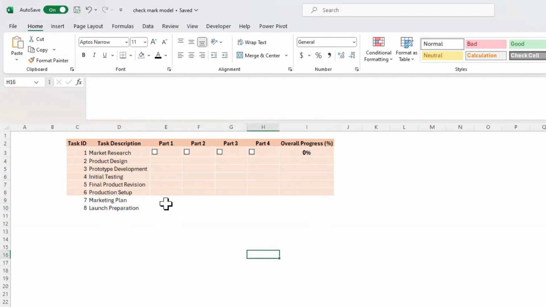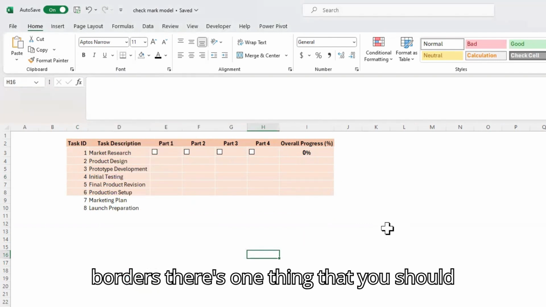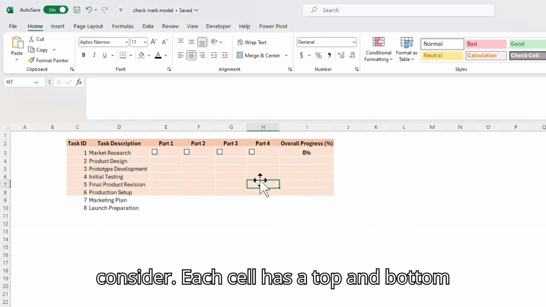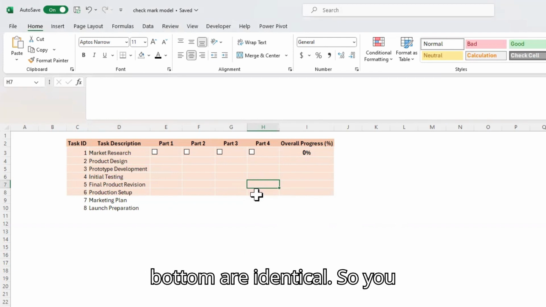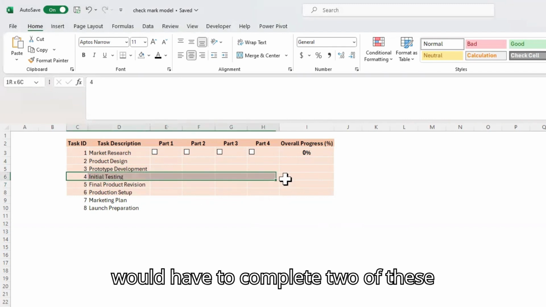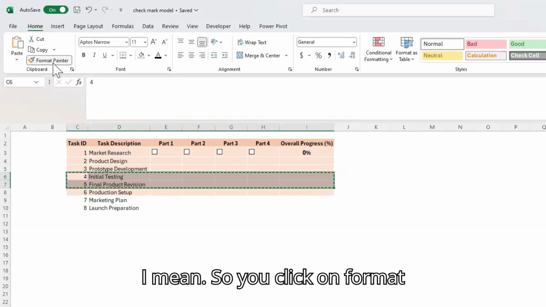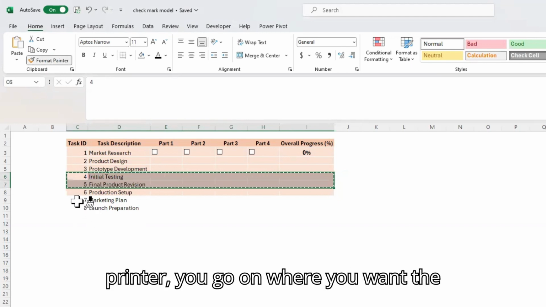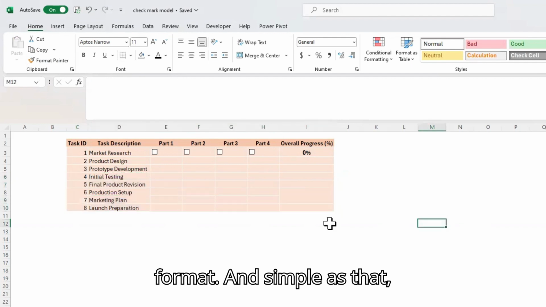One quick note, whenever you have bars or borders, there's one thing that you should consider. Each cell has a top, a bottom, a left, and a right. But the top and the bottom are identical, so you would have to complete two of these to get the same. Let me show you what I mean. You click on Format Painter, you go where you want the format, and it's as simple as that.